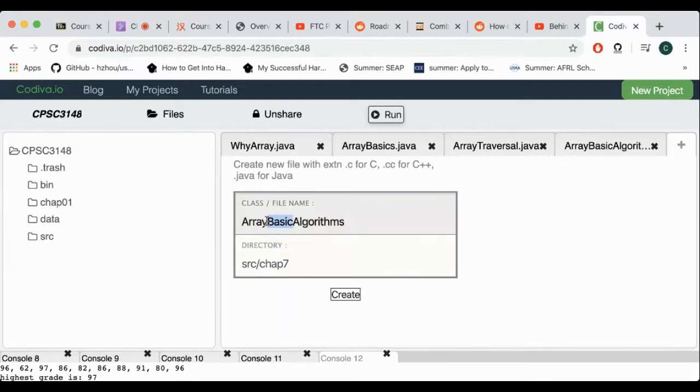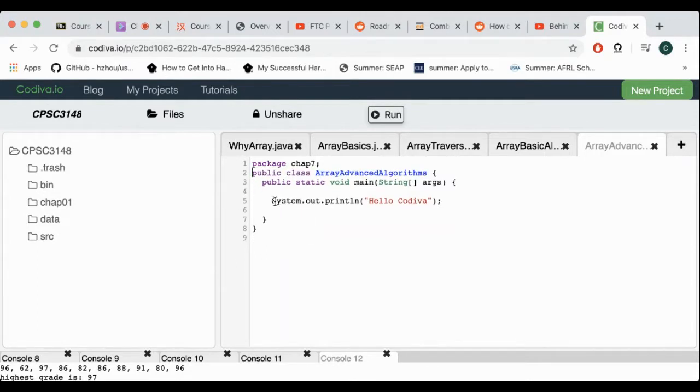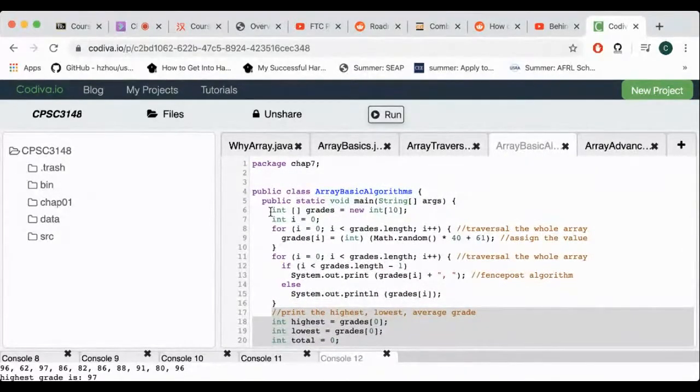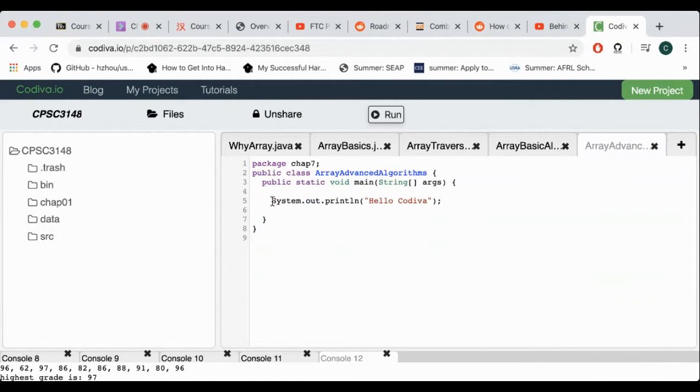So now I'm going to talk about a little bit advanced algorithms. Okay. Again, this will be public, and I will use the array here again. Okay, so I'm going to copy this one here, and as before, I'll copy this one to the advanced.